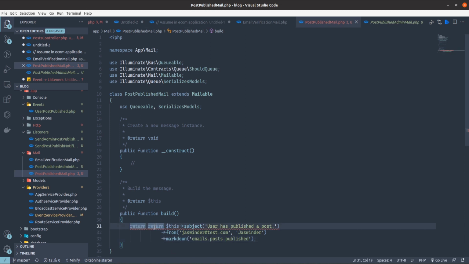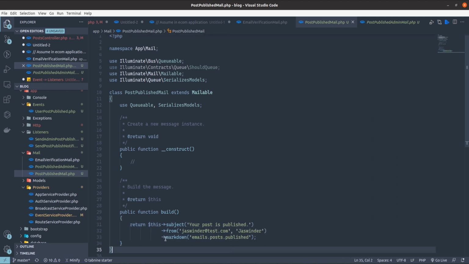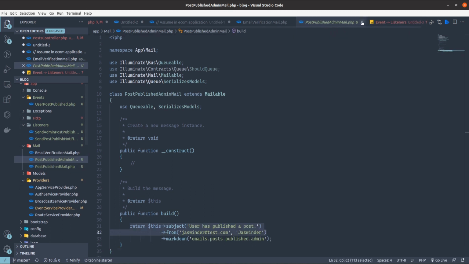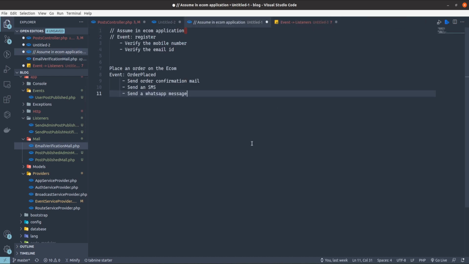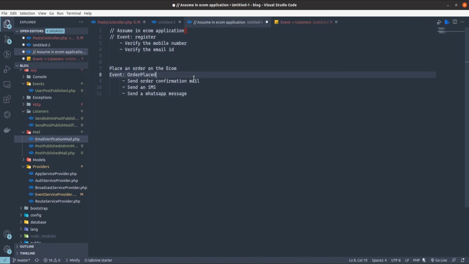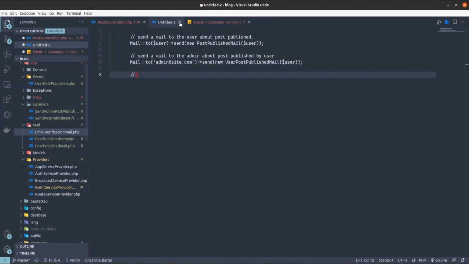So I have set the subject, right? Subject would be your post. Your post is published. From the test credentials, and markdown is emails post published, right? So we have to send these two mails. Let's close this, close it here, then email verification mail, close all content. Okay, I'm going to close this thing also, not required. This we can use it quickly.